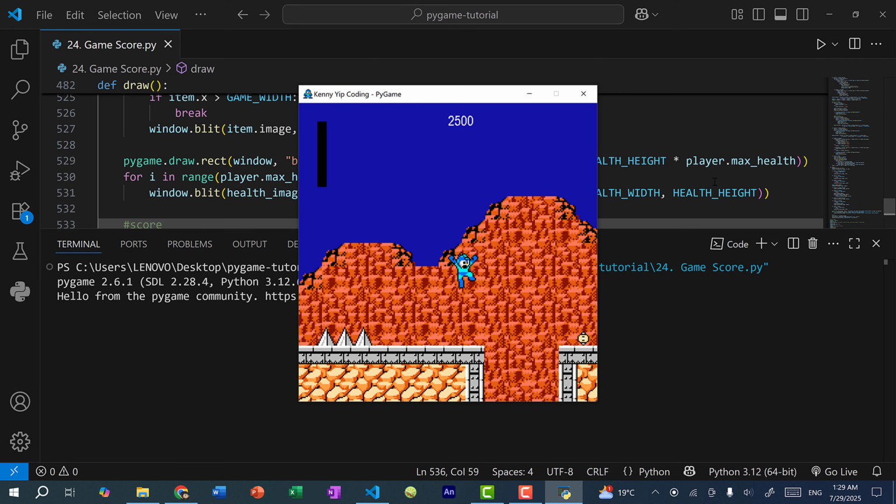All right, so we have 2500 as our score, and in the classic Mega Man games, we have up to 7 digits for the score. So currently we have 4 digits, so we would need to add 3 zeros in front. So let's go ahead and do that.